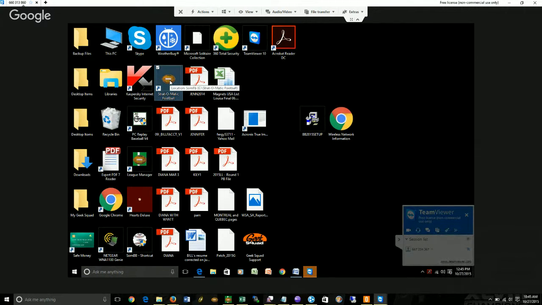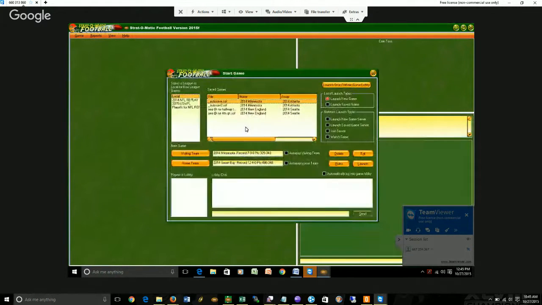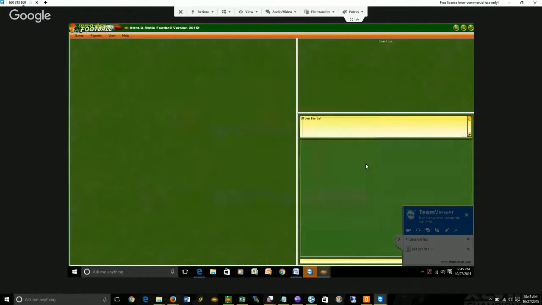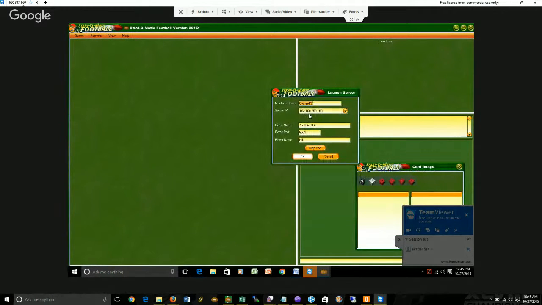Okay, so the first thing I'm doing is starting your game, because I want to see what your internal IP is. So when I start your game, I'm just going to launch any team, doesn't matter. But you'll see here that the internal IP will be displayed. So your internal IP is 192.168.250.199.